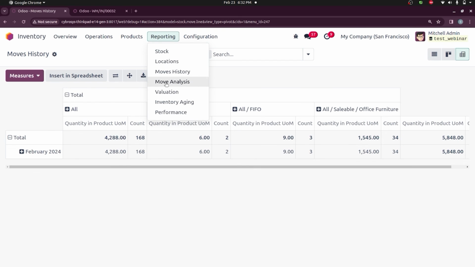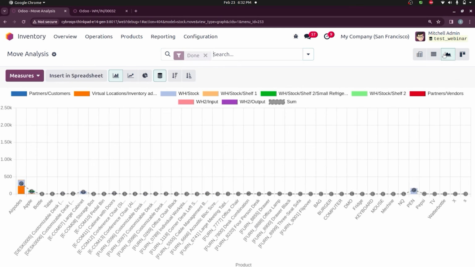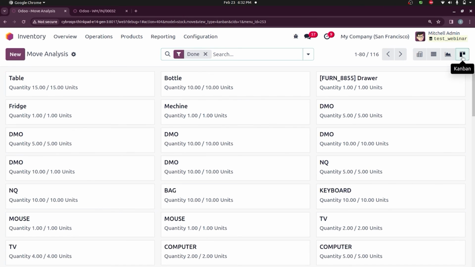The next report is moves analysis. Here we can see the pivot view. Here the pivot view will be used to display the movements. Then additional views like list, graph view and Kanban view are also offered here.